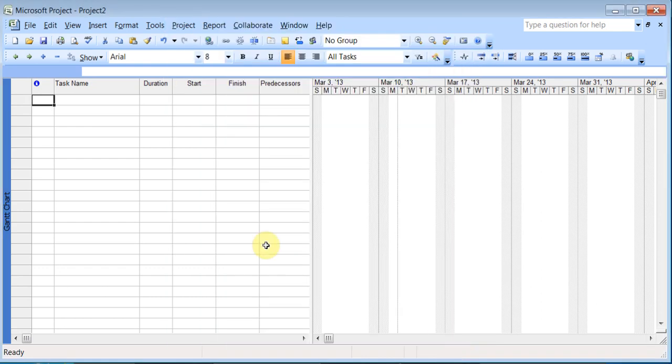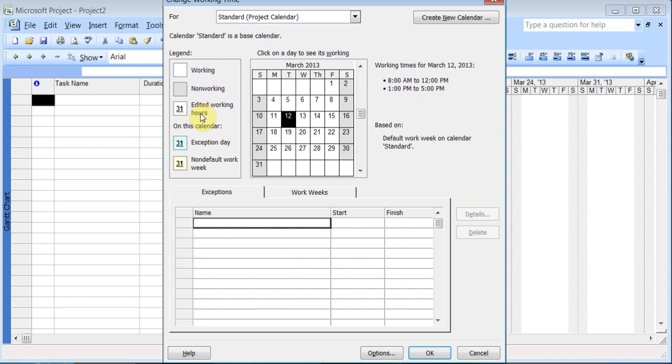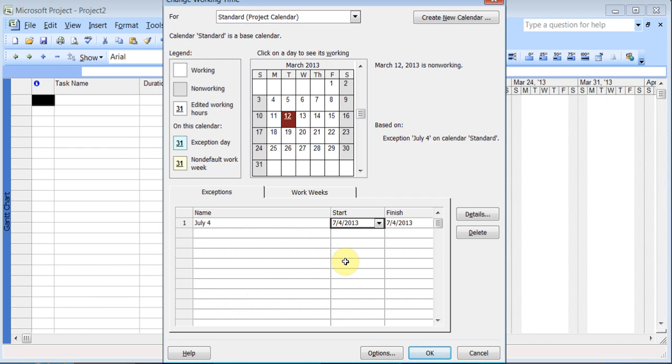You can change the times another way if you want. You can go to Tools and you can click on Change Working Time. And here you can change the working time. So down here on the bottom, in the exceptions, I can even put an exception. I can say July 4th, which is a holiday in the US. So I can scroll across and I can say July 4th is a holiday, or the 25th or the 31st.